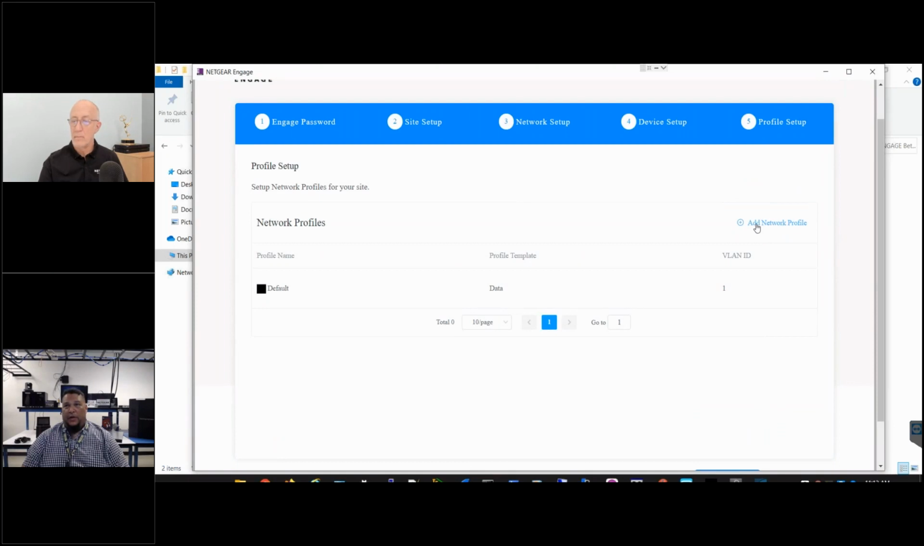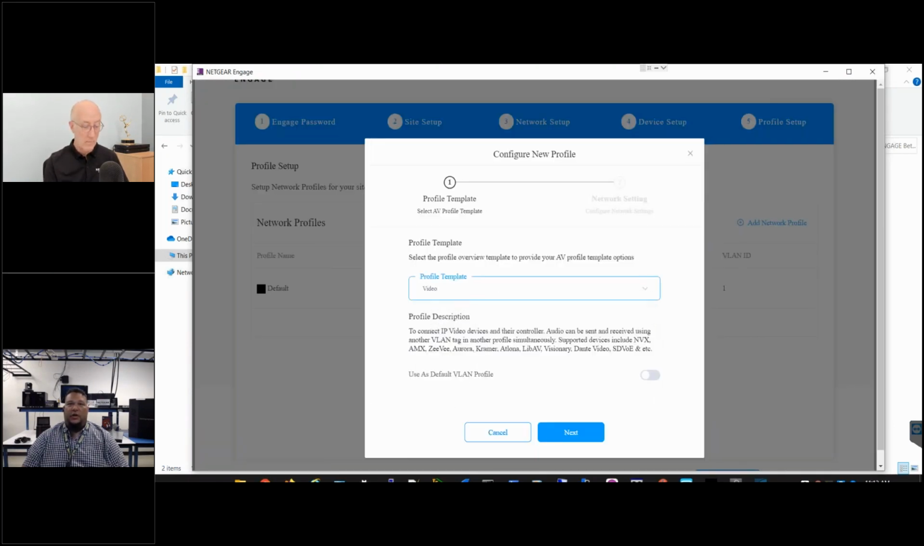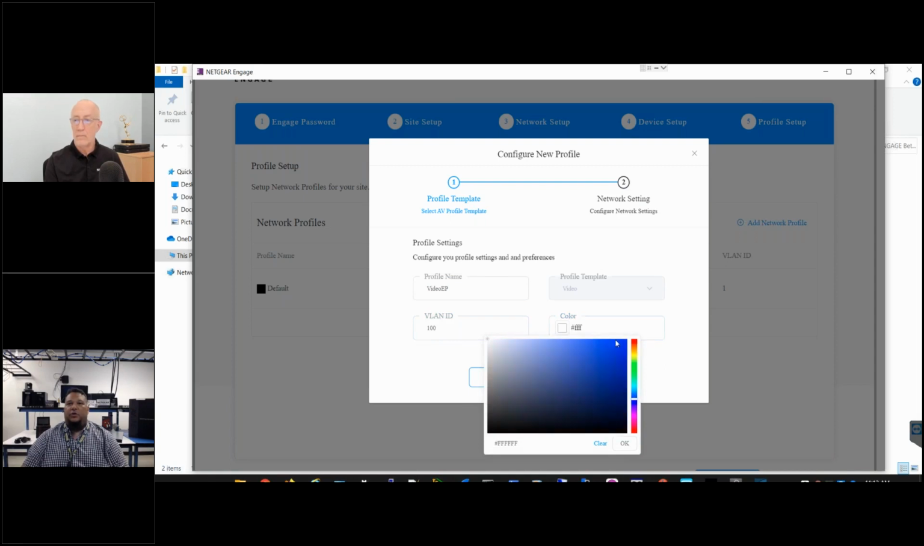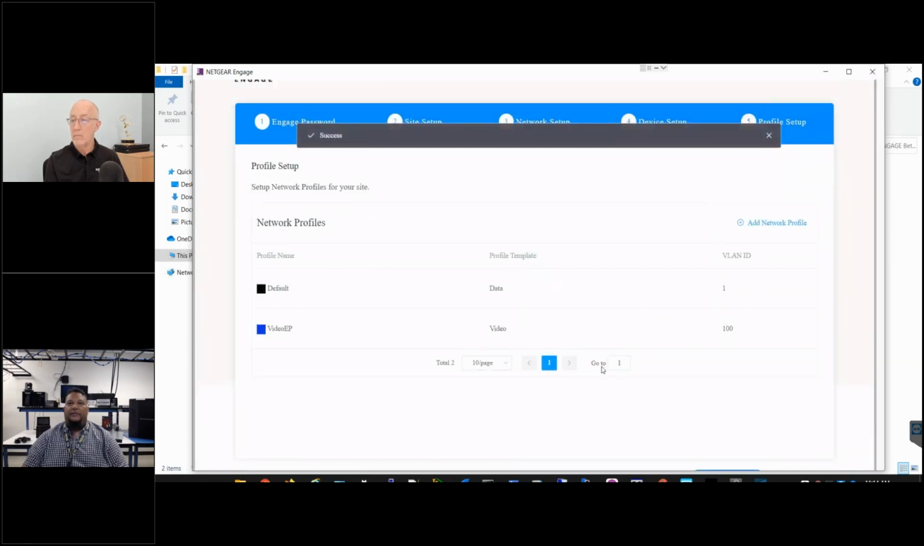So I know I'm going to have some video streaming. So let's go ahead and select video, and hit next, and let's call this video EP for video endpoints. We'll give it 100 as a VLAN. I'll give this a nice blue color. Click OK. So now it looks good to me, so I'm going to hit apply.